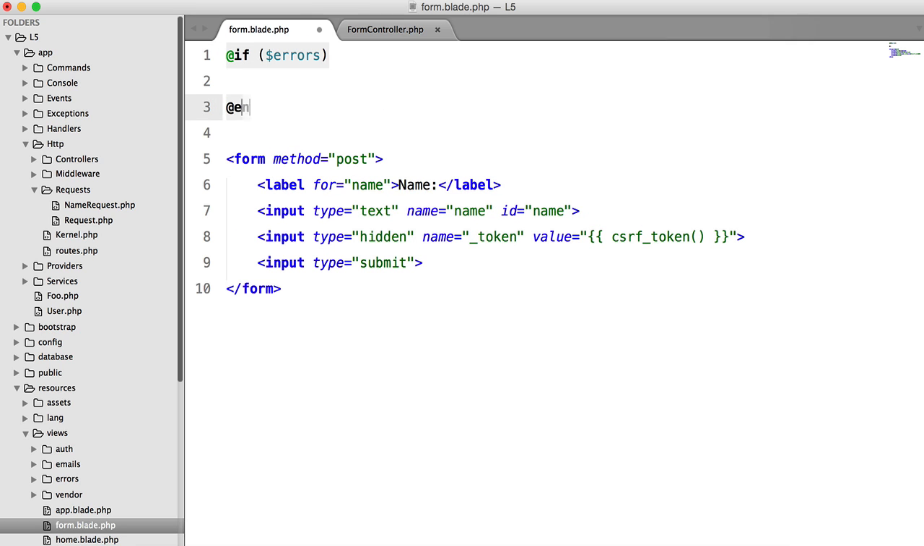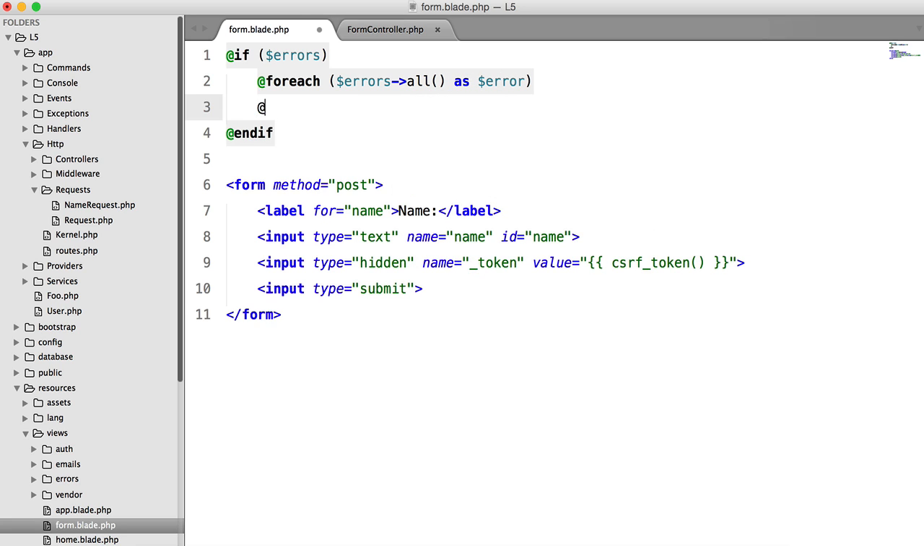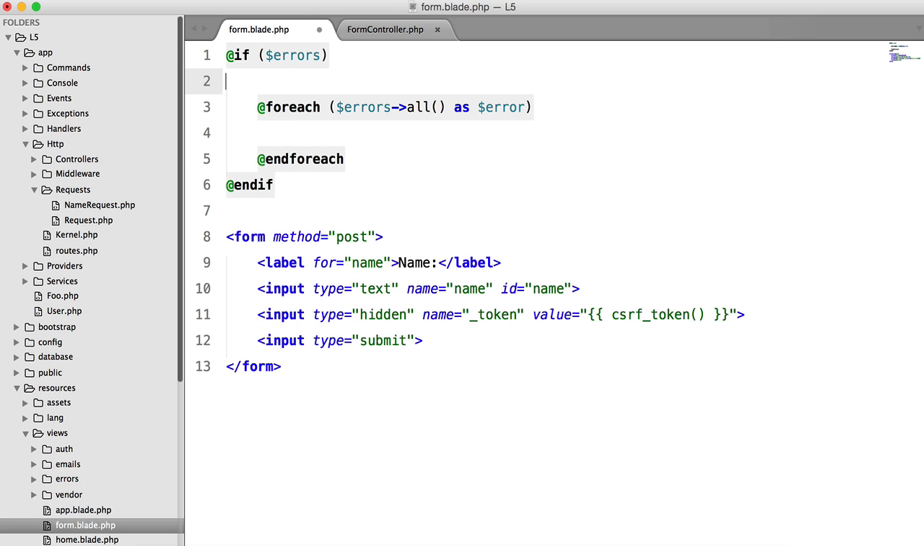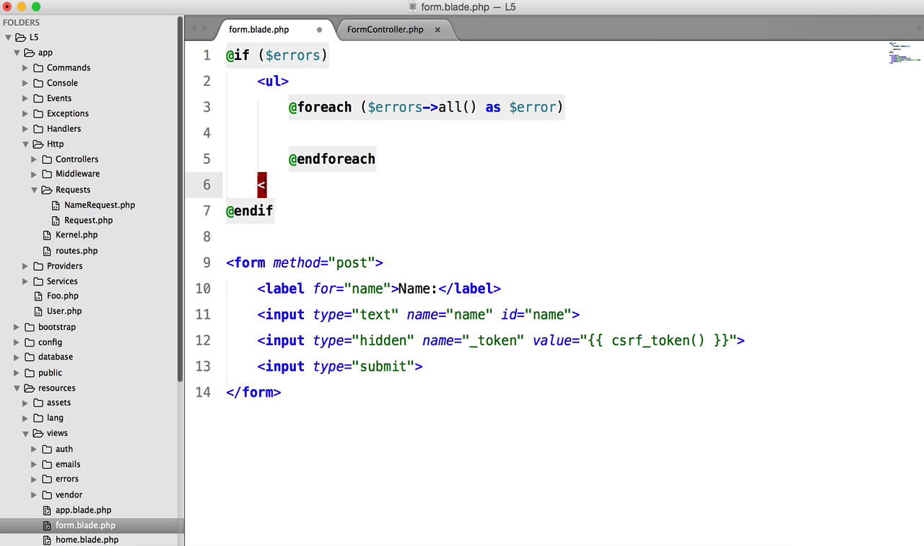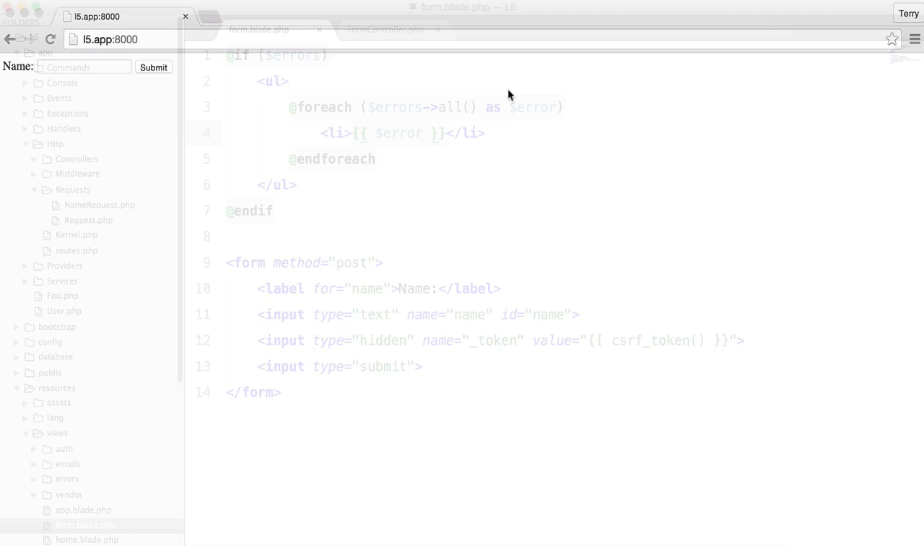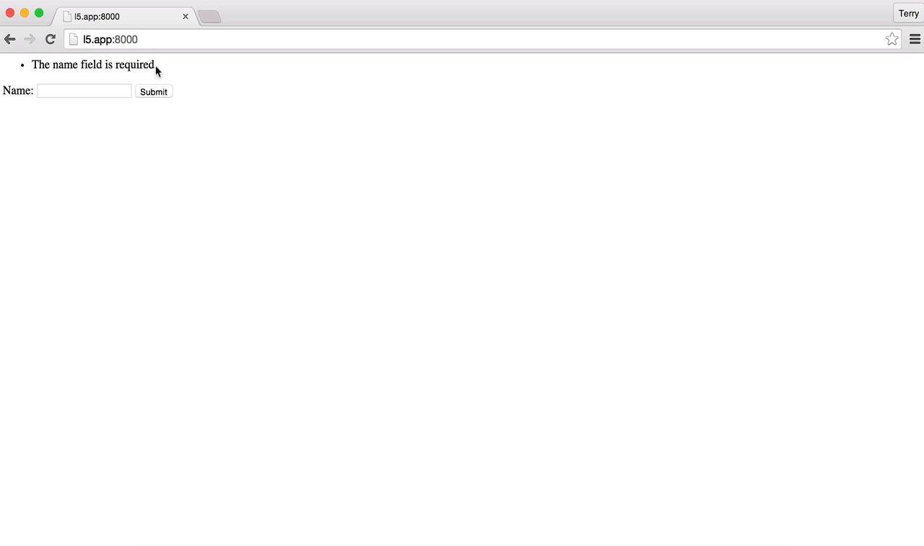If errors, foreach errors all as error, and for each, in fact we'll make this little list. So all, and we'll just leave that error. There we go. So we get the name field is required. If we enter something that's under 3 characters, we get this other error message, and if we enter something that's over 6, we should get the name must be under 6 characters, like so.